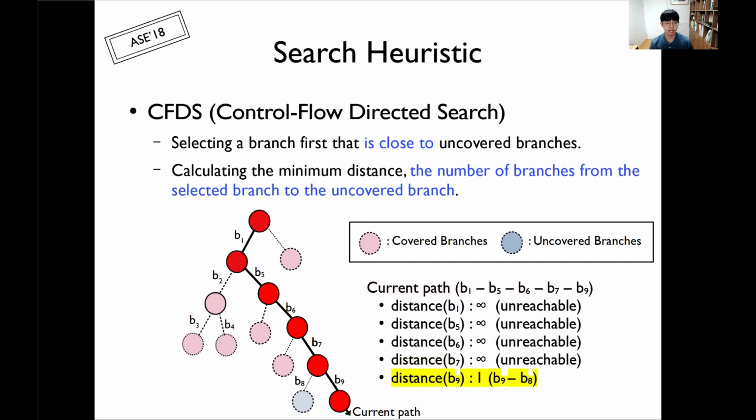So this time, we select B2 to negate, and the current path is as follows: B1, B5, B6, B7, and B9. And likewise, we calculate the minimum distance of each branch and then select B9 as it is the closest to the uncovered branch B8. In this way, the CFDS heuristic aims to reach the uncovered branches effectively. And in my personal experience, this heuristic has a good intuition and it is usually effective for testing real-world programs.